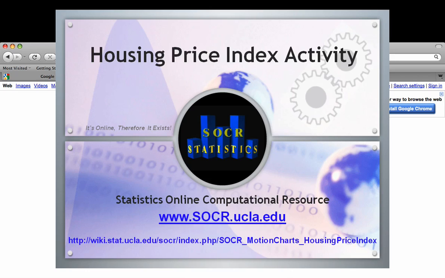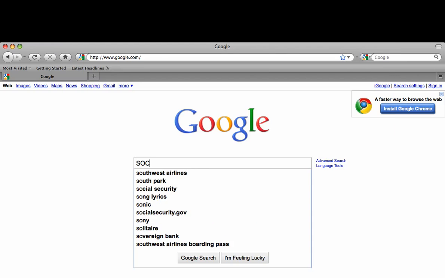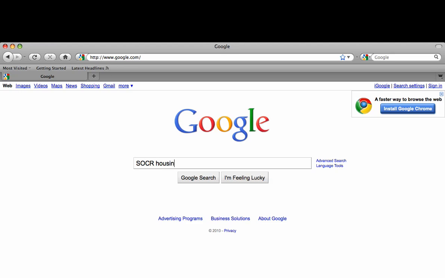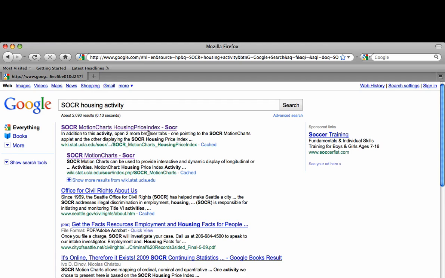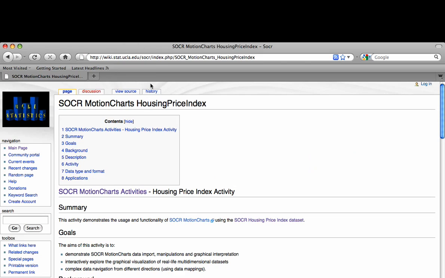We begin our activity by going to www.google.com and we type in our search engine SOCR Housing Activity and hit search. We then click on the first link, SOCR Motion Charts Housing Price Index. You can also access this web page by the following address. Throughout this example, I will refer to this webpage as the Housing Price Index homepage.